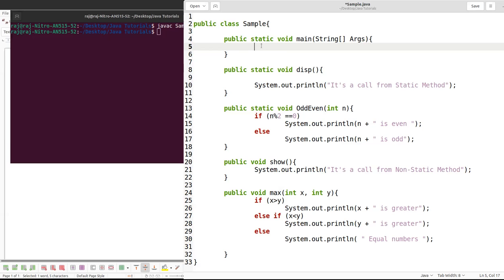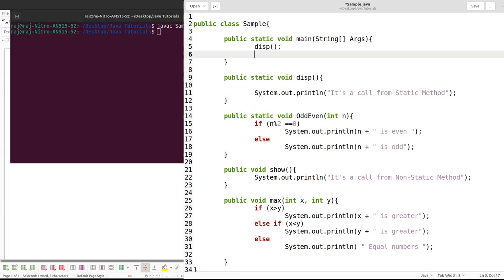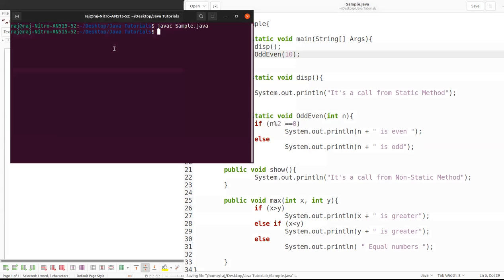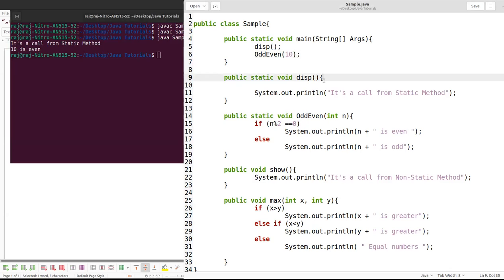So let's consider this. I'm going to call this, yes, I can call it directly. And even if I say oddEven, I can call it directly. Okay, oddEven requires me to pass some value, so let's consider the value is 10. Let's compile this. And it worked. If you execute this, Java Sample, we get the output. Similarly, from disp you can call oddEven, because disp is also static and oddEven is also static.